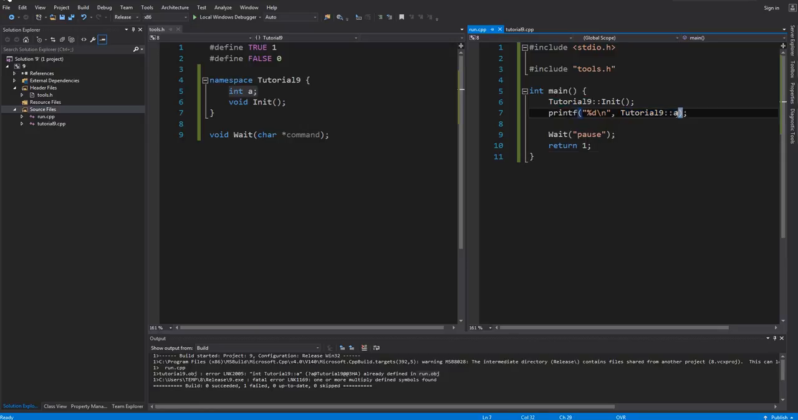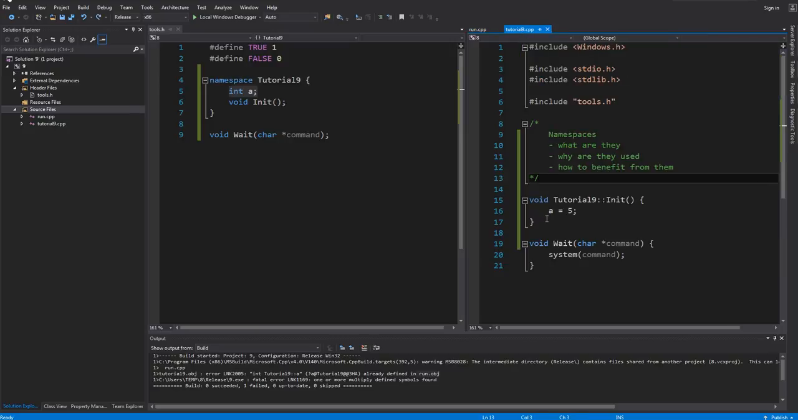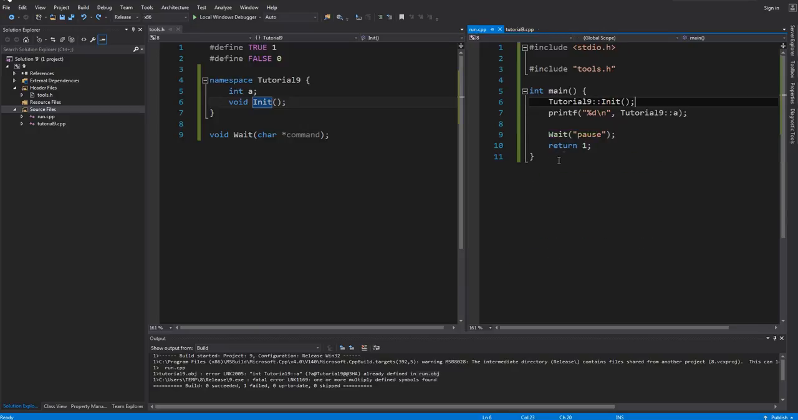Where have I defined A already? Well, basically what it's saying is, let me just press insert there. It's saying that you can't use int A explicitly inside one file where you've already actually included it in another file. Now this is where it gets a little bit confusing. What it's saying is that because I already included A here inside the tools.h file, and I'm assigning A here inside the tutorial9.cpp file, I can't call it inside run.cpp.